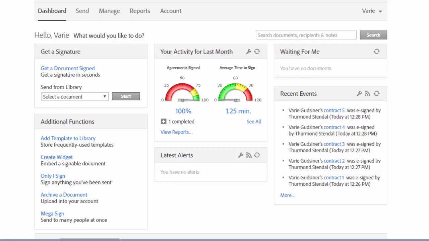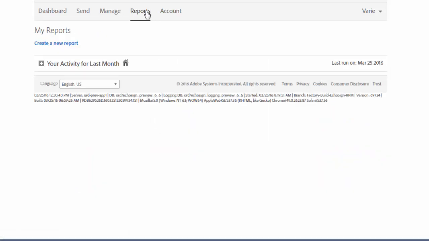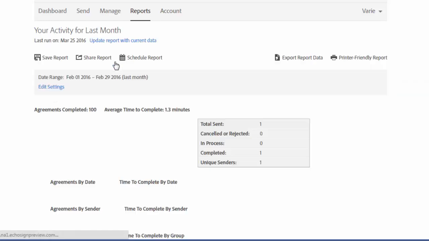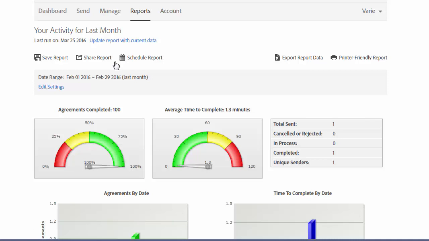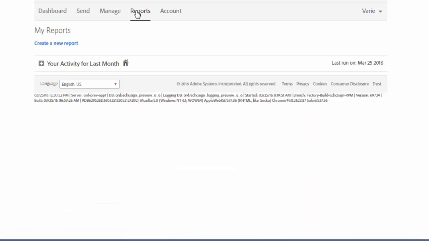The Reports feature allows you to run and save and schedule reports on your data. To access, click on the Reports tab. Now, this link will run a preset report that will give you a quick snapshot of all your activity for the month. But if you want to create your own custom report, you can do that by clicking Create a New Report.